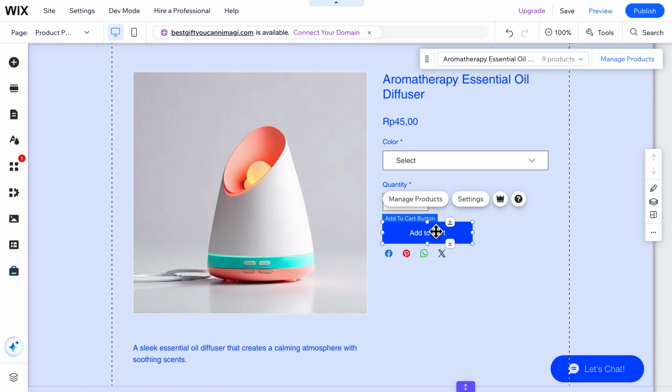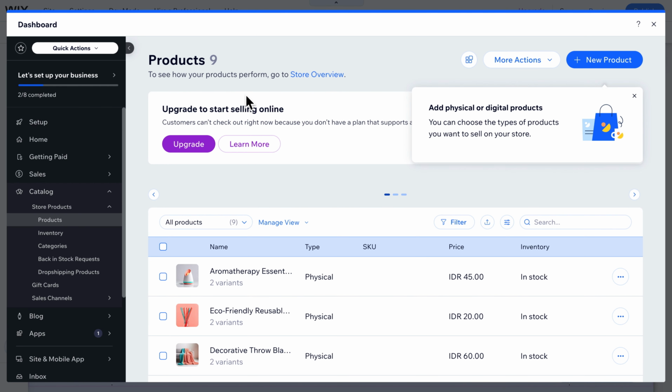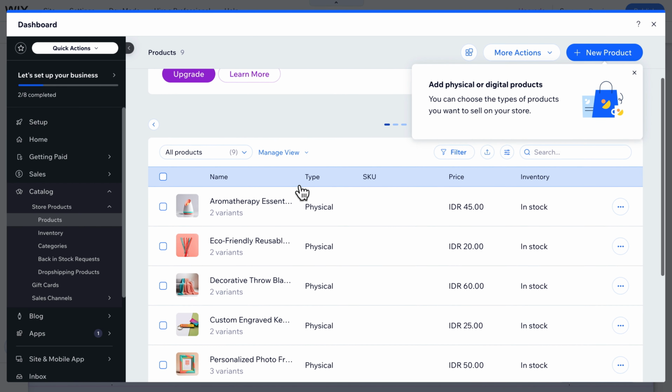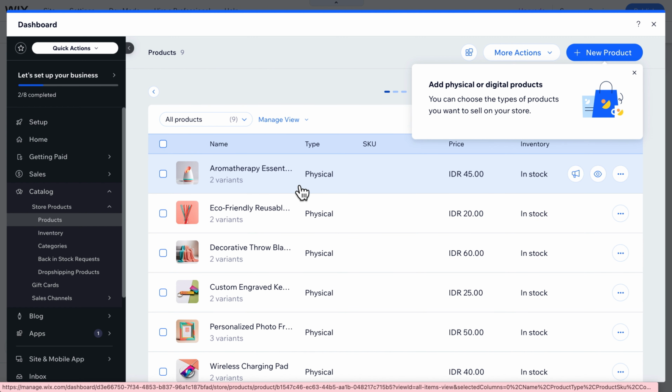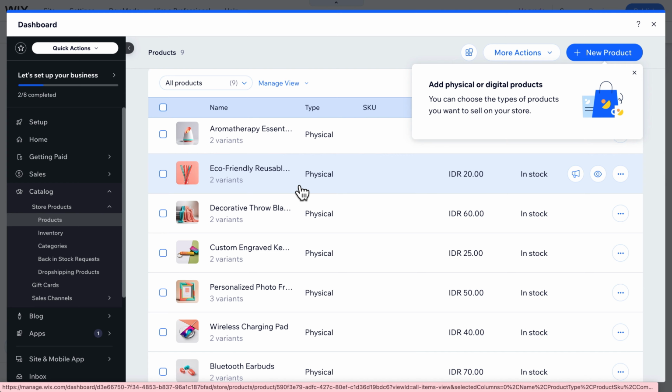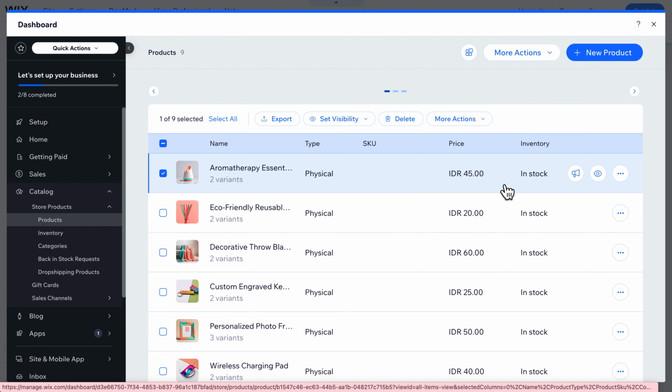Just customize it. And then after that, you want to click on manage product right here, which will open your dashboard. On the product section, you want to link the add to cart button to the specific product. So when visitor click on the add to cart button, it will choose the specific product. So for example, my product that I opened before is oil diffuser right here. Just click on oil diffuser, and then you are good to go.